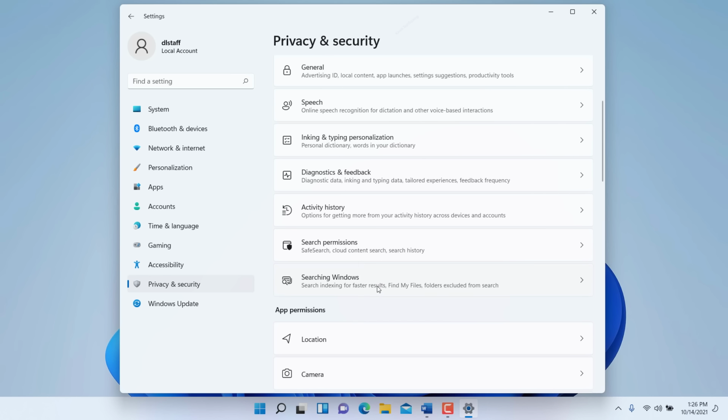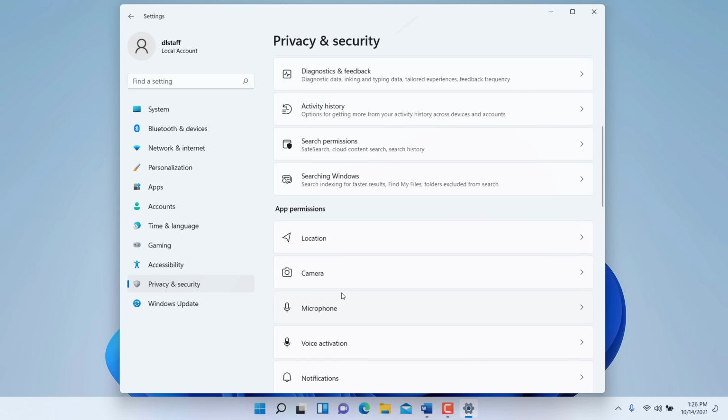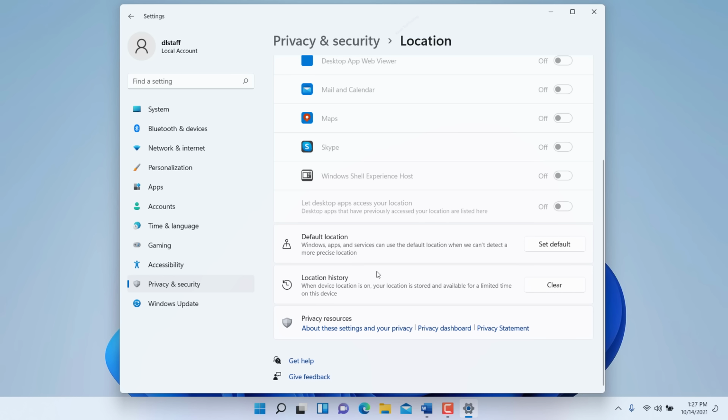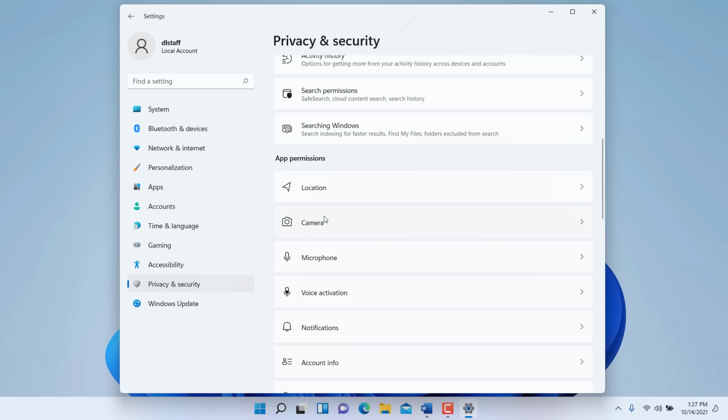Under location, notice that there are also app permissions such as location, and this is very similar to if you have an iPhone, you can control what apps can access your GPS location and things like that. It's very similar to that here as well. You're just going here and identifying which apps have access to your location settings, and you can change this by default, or you can clear that history. The same is with camera and microphone.